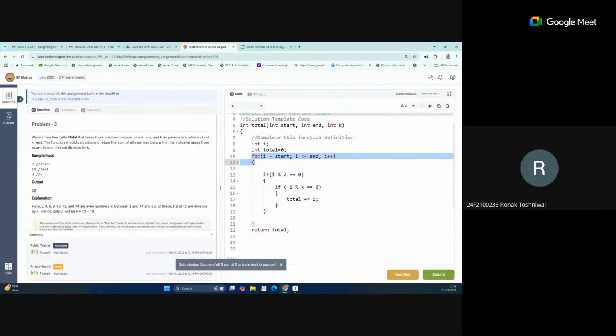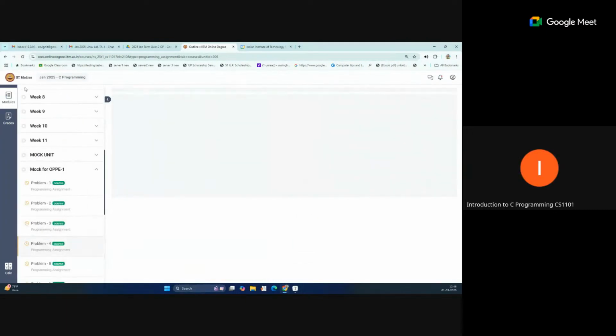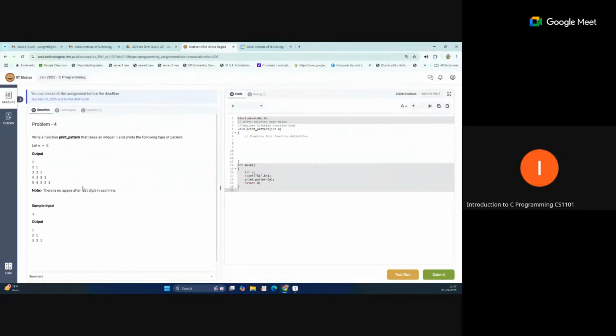Okay, so let's move to the next. This is the pattern question. This is like a second-level part. In the first part, one single loop and a condition statement were required, and that is done. Now for the second part the level will become higher, but you have already solved that type of problem in your assignment. So not too much difficult.